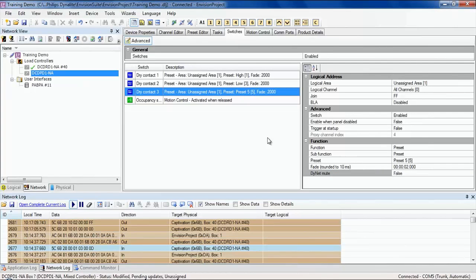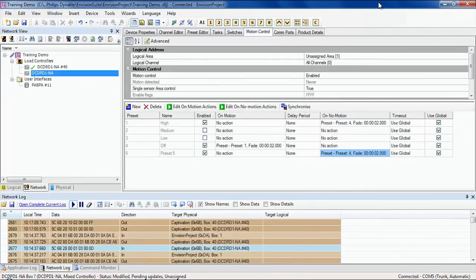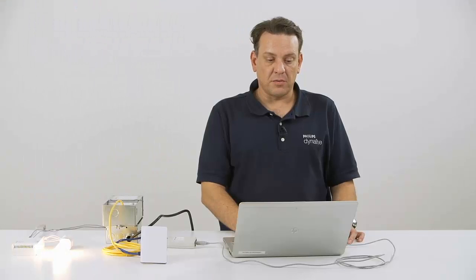Now that that's done, we have a Captivation that is ready for the settings that are required by the project, so we can go in and set up these switches for whatever we need them to do, or set up the motion control for whatever we need to do, and we are good to go. And this is how you would go through the software and do that.